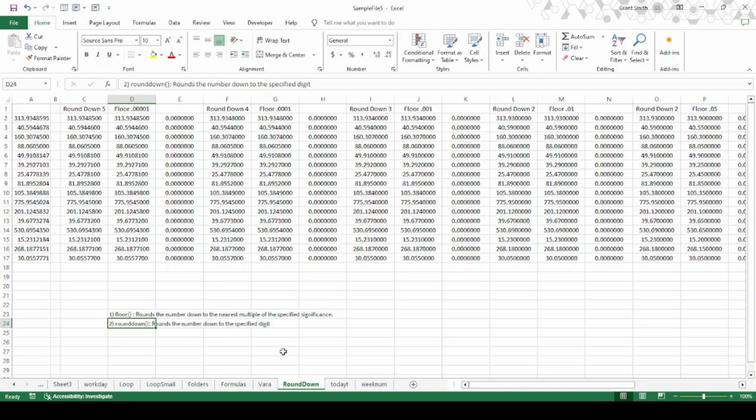So in today's video, we're going to look at the difference between ROUNDDOWN and FLOOR. ROUNDDOWN rounds down the number to the nearest specified digit. So if I have a number here and I ROUNDDOWN, comma 5, that will round down to the 5th decimal point. FLOOR does something very similar when it comes to decimals. It will round to that nearest decimal point as well, but it also can do multiples, and we'll see in a moment how that's important.